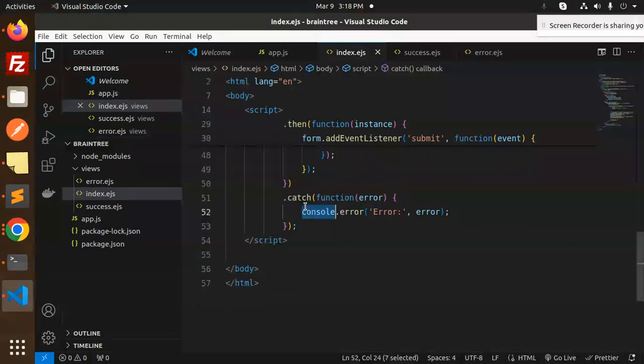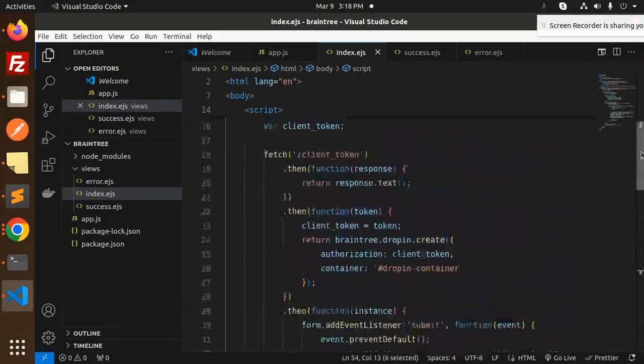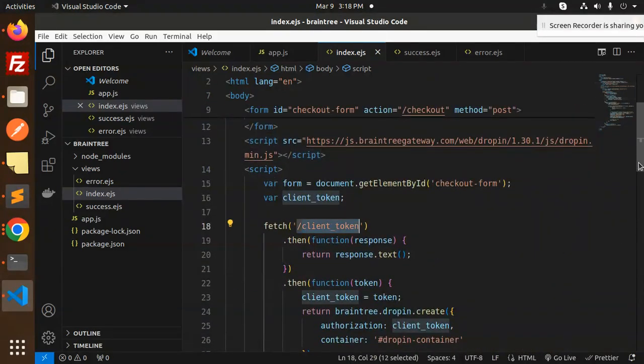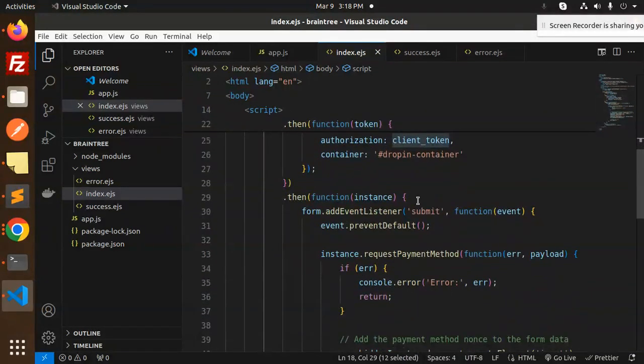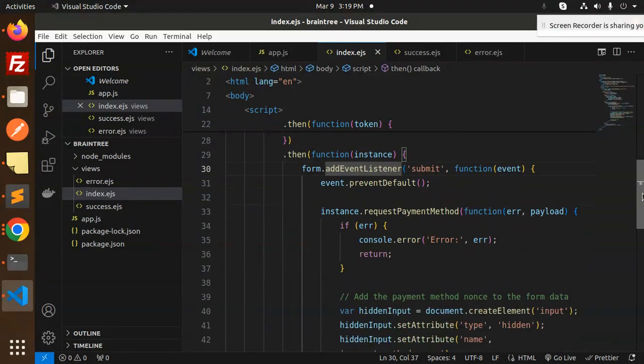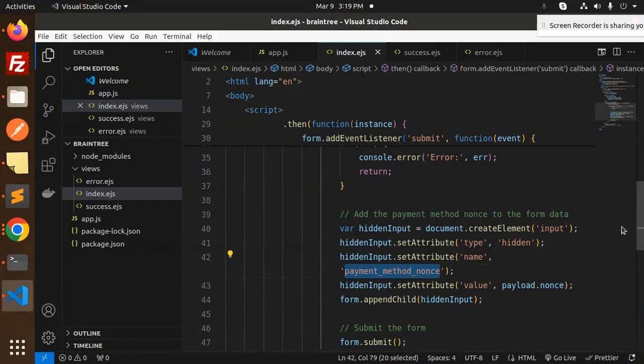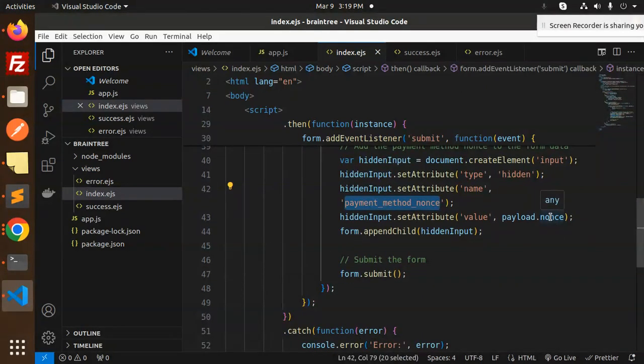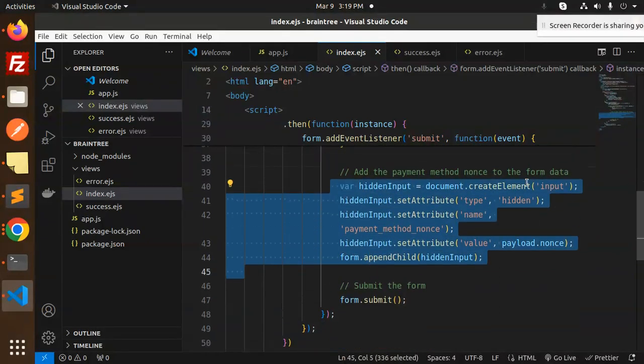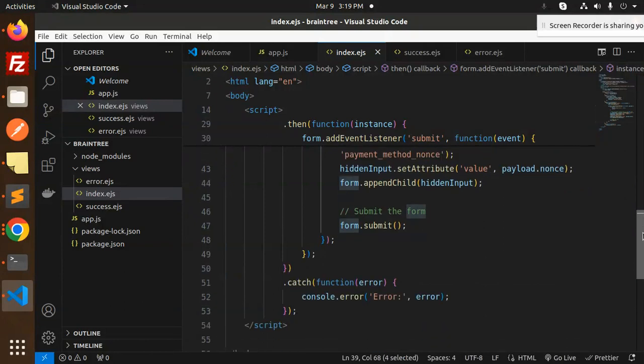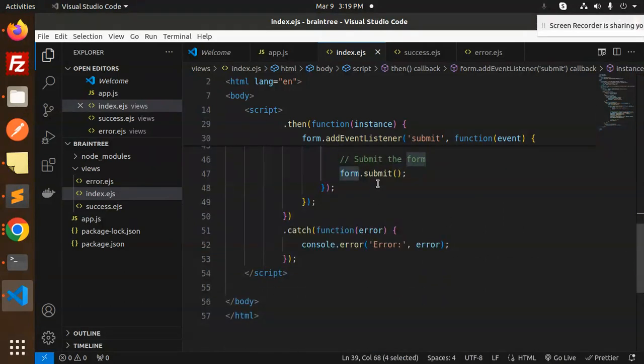Okay, if something goes wrong, it will go to the error block. Okay, so this is the code, first we are doing the client token. First we get that client token. Okay, after the client authorization token, you are able to get the card details, right? The card name, month, or expiry date, you will get these. After this you will also get the payment nonce, so you need to send this payment nonce to our checkout API. Okay, so this part is basically to add the payment method nonce to the form data. Okay, after adding this, when I click on pay, then the checkout API is called.